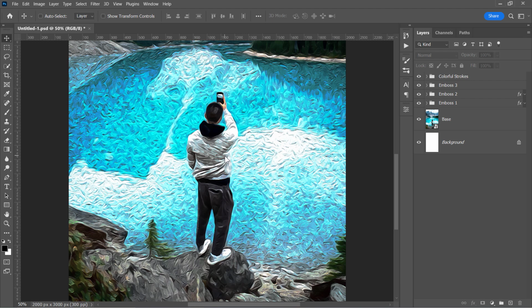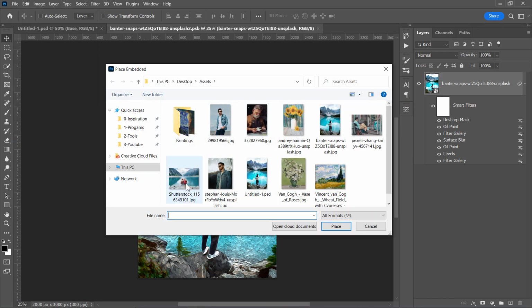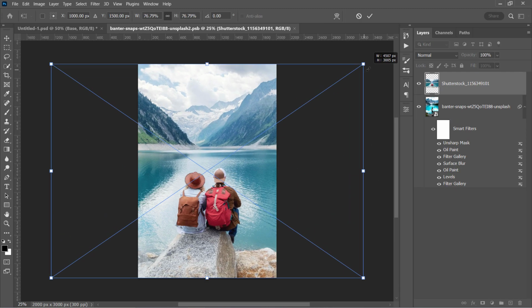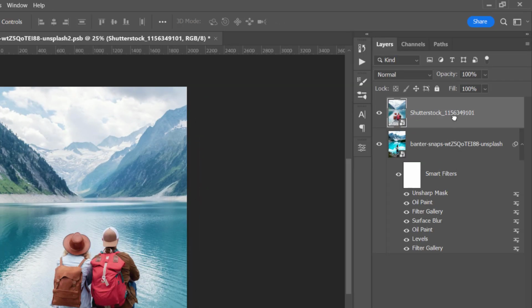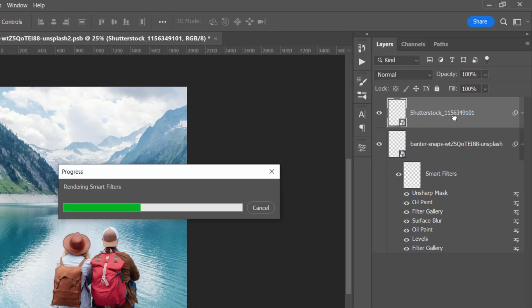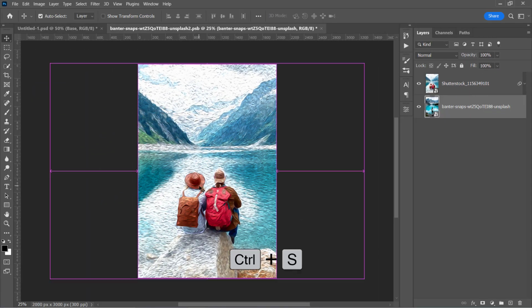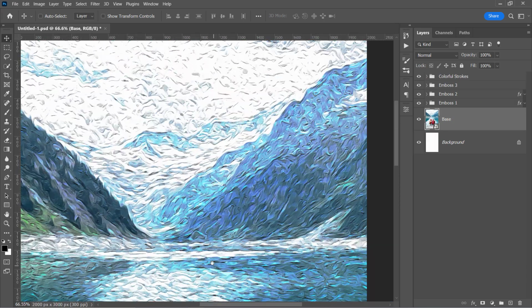To change this existing image with a new one, simply double-click on the Smart Object thumbnail to open it. Once you're inside the Smart Object, import your new image from here. Resize it as you like, then press Enter. Drag the Smart Filters and drop them on the new imported layer to move them there. Press Ctrl and S to update the Smart Object, then close the Smart Object and get back to the main document. And here is the result.